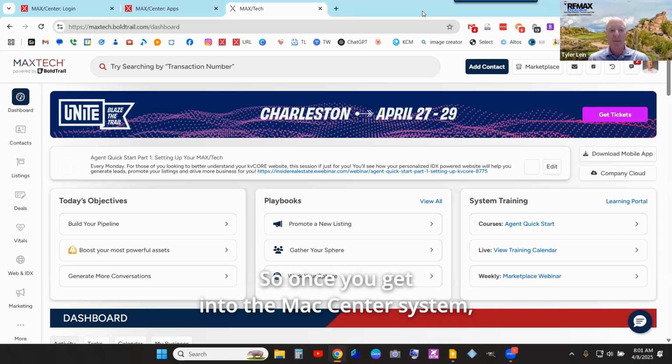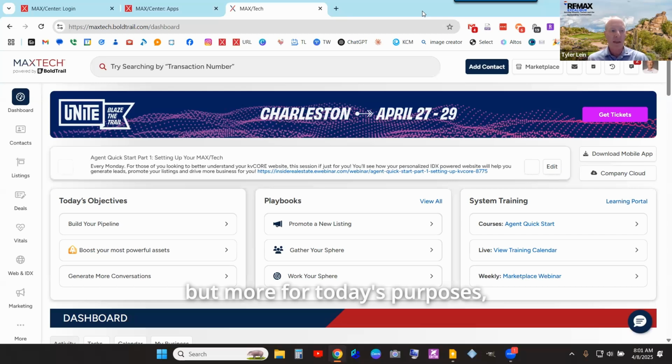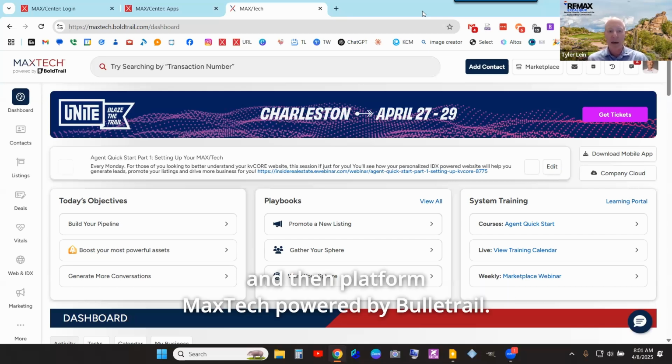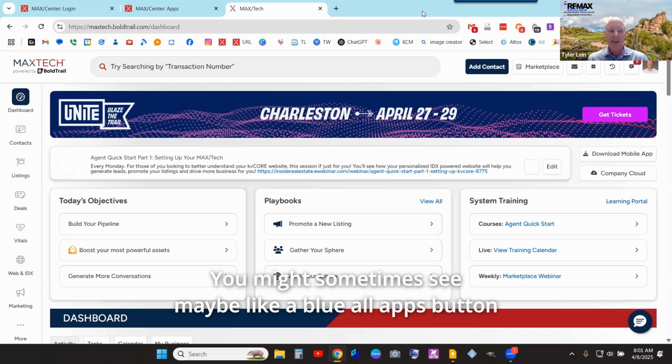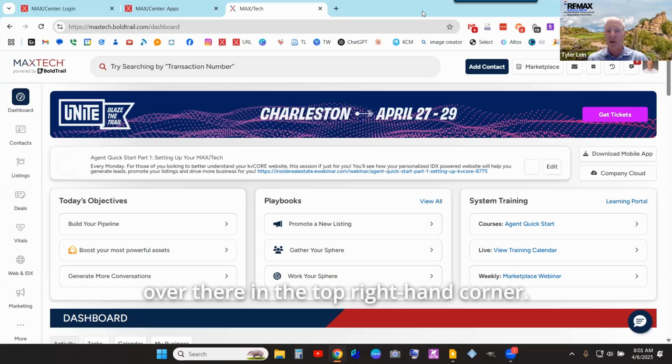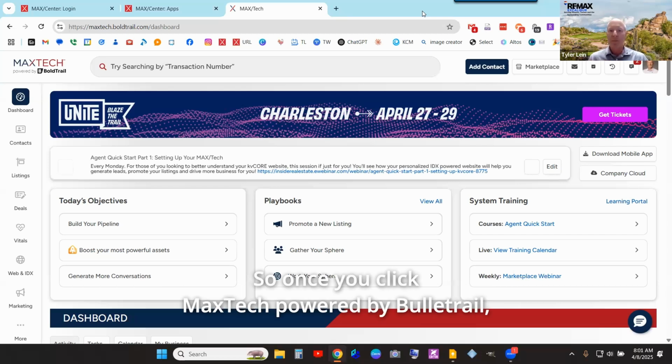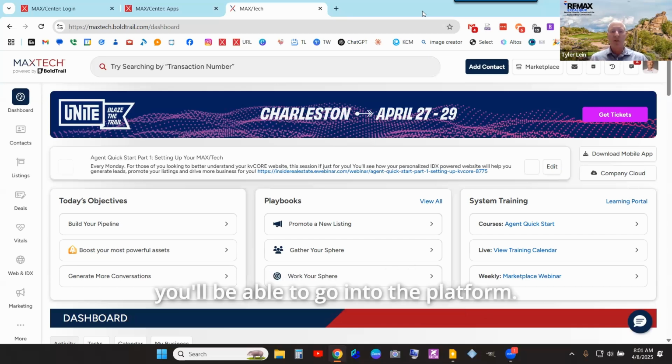Once you get into the Max Center system, you'll see there's a lot of information here. I encourage you to go through and see what's available to you, but for today's purposes, we're going to click on apps and tools, and then Platform Max Tech powered by Bold Trail. You might sometimes see a blue all apps button in the top right-hand corner. That'll work too, but if nothing else, make sure you click on the word all, and then you can bookmark it so it's always towards the top when you sign into the system. Once you click Max Tech powered by Bold Trail, you'll be able to go into the platform.